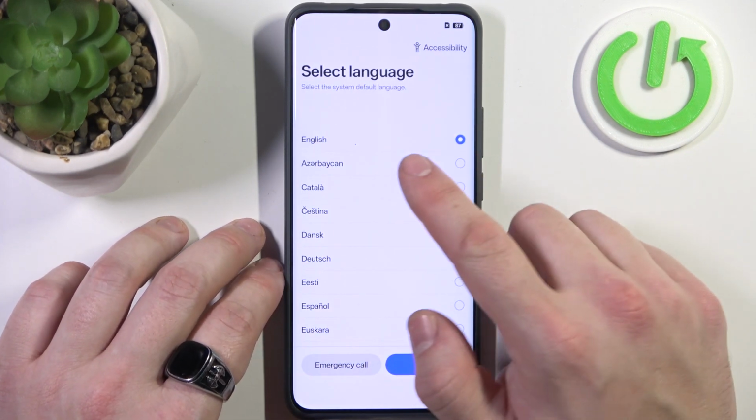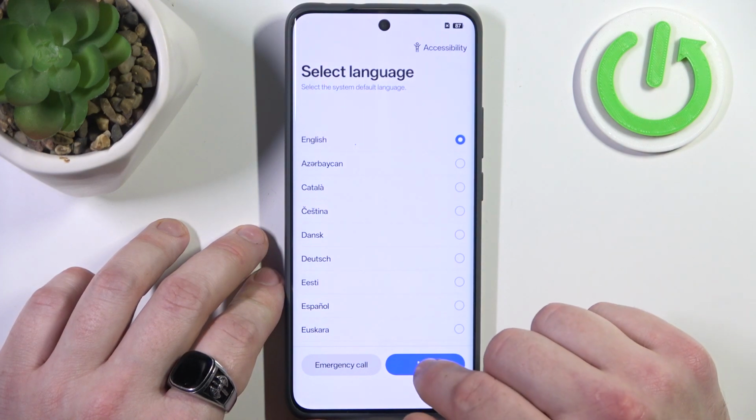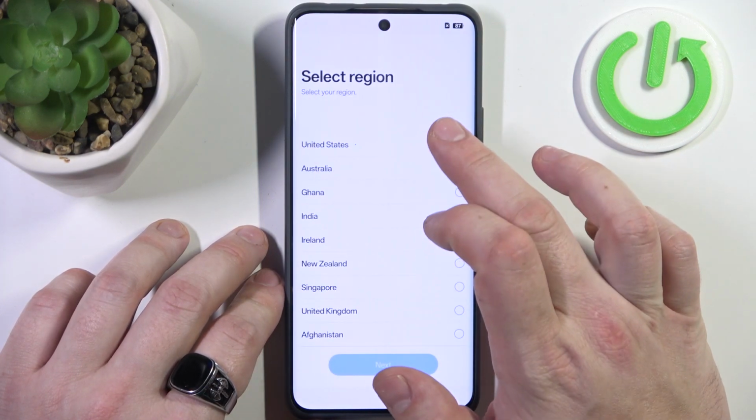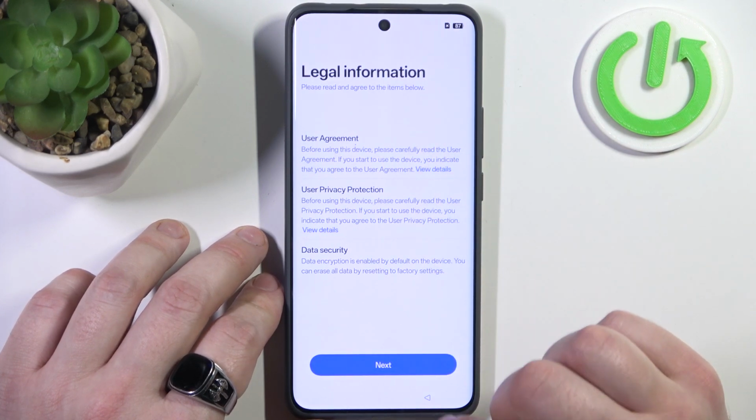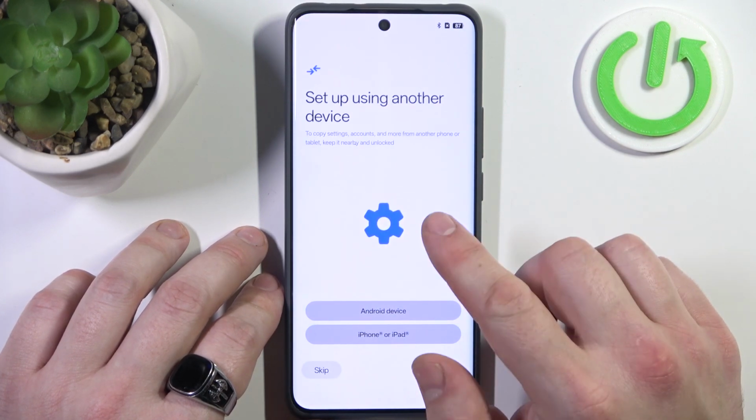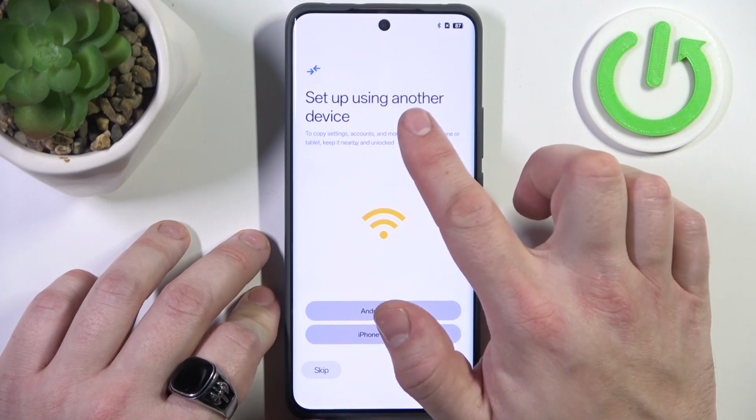Next, select language, your region, accept, and here you can set up using another device.